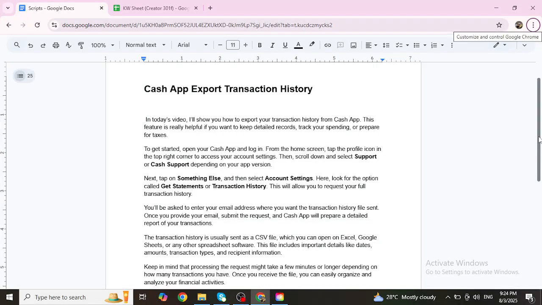In today's video, we're going to talk about how to export your transaction history from Cash App. This feature is really helpful if you want to keep detailed records, track your spending, or prepare for taxes.